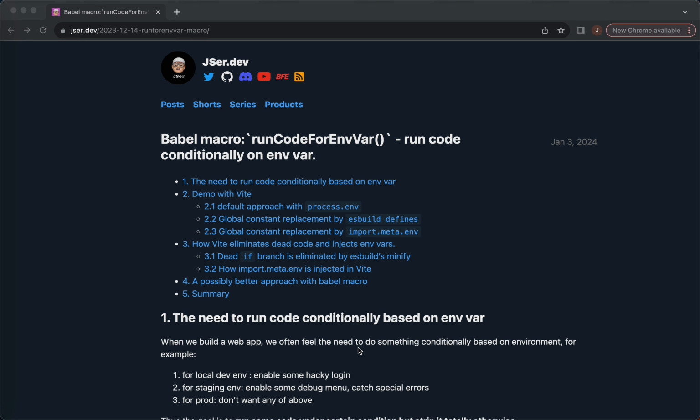Anyway, in this new video, I'm going to introduce something pretty interesting called Babel macro. It's not entirely new. I think it came out a few years ago, but to me it's still new, and I just started diving into this area of front end development, and it's quite interesting to be honest. So this first episode is about how it solves the problem of conditionally running logic based on the environment.